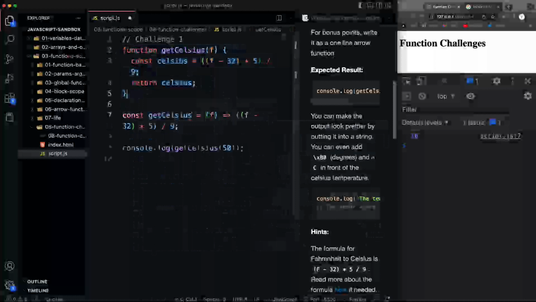All right, and then we'll go ahead and comment this one out. And let's try it again. I save, we get 10. If I pass in 32, we get 0. All right, so this is a nice, clean function. So I think that'll do it.